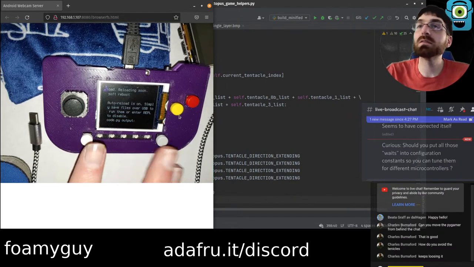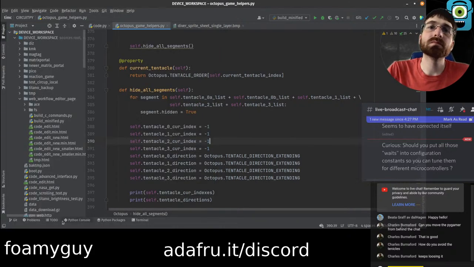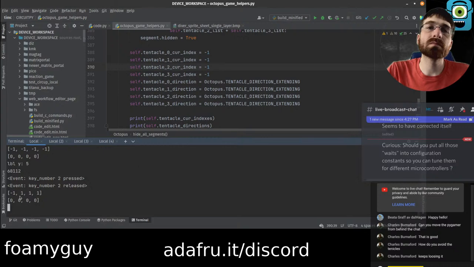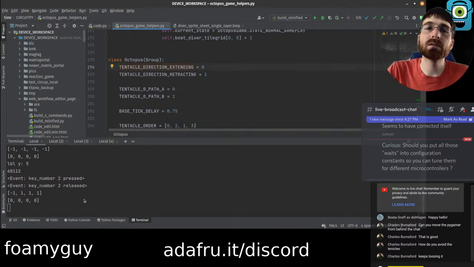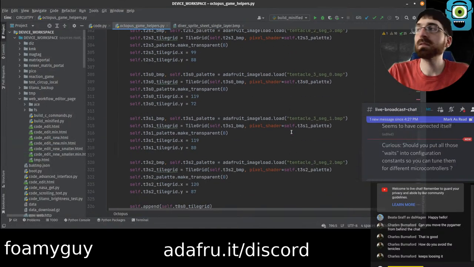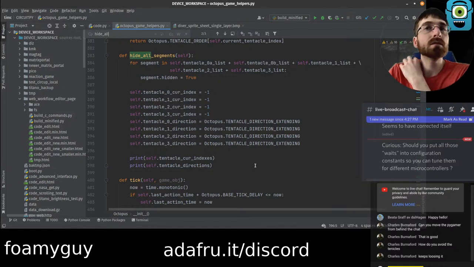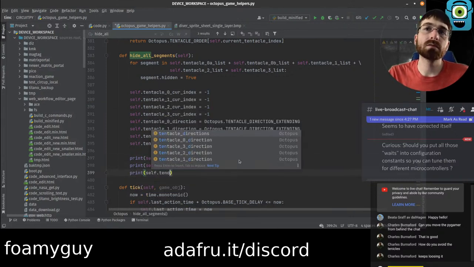To look at what it shows. Okay. Well, is that zero or? Yeah. The directions are correct, but the indexes are not, even though we just set them. So I think we kind of have two copies of these, and we don't really want two copies of the same.